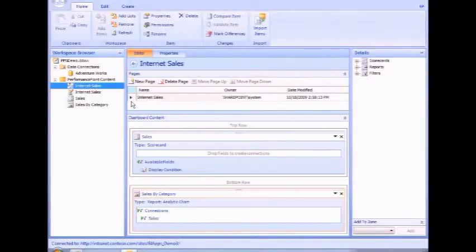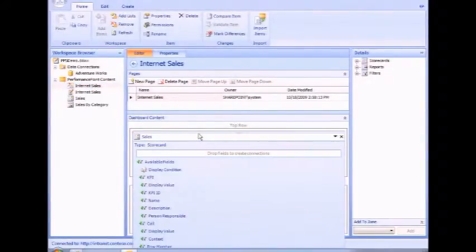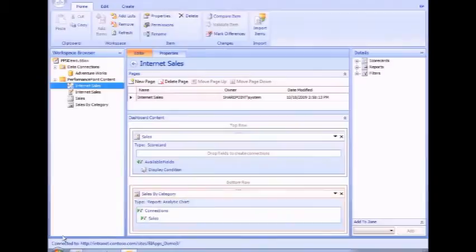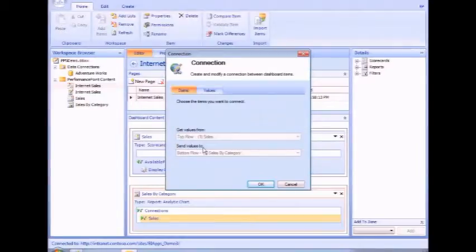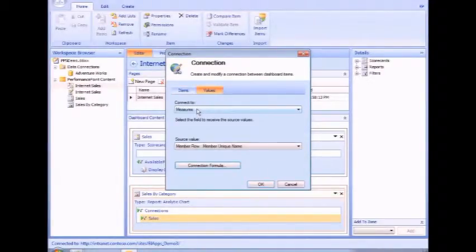Our dashboard here is our internet sales dashboard. On the top we've placed our sales, and on the bottom we've placed our sales by category report. So we've got our scorecard right on top of it, and we're relating them. We're defining a relationship that specifies I want to get some filtering information for my report based on the current item selected in the scorecard. And I want to relate the different measures or my filtering capabilities in my report to the current selected row.